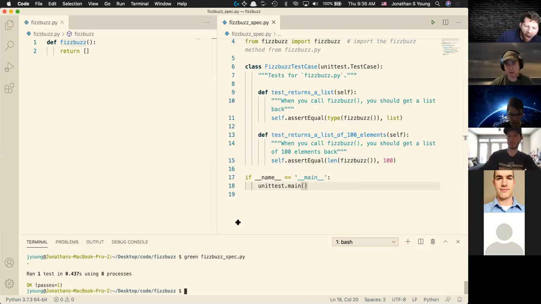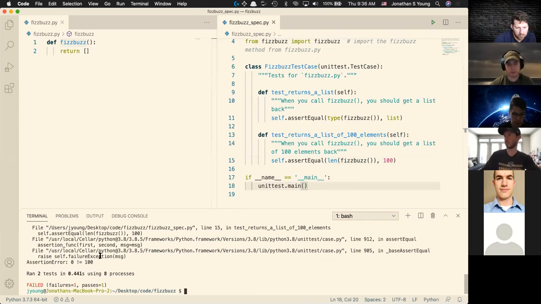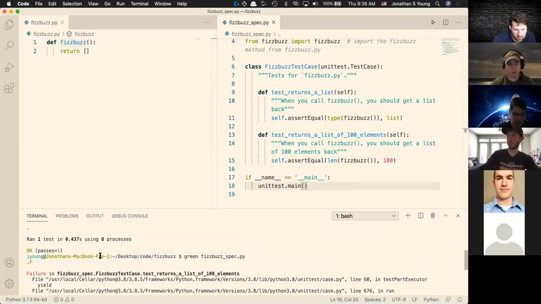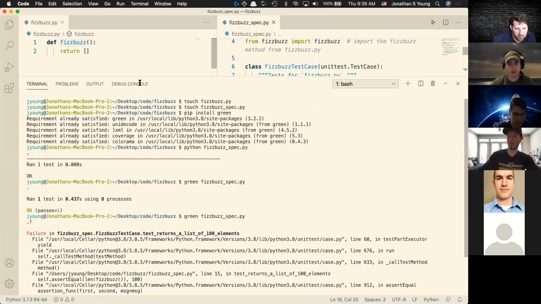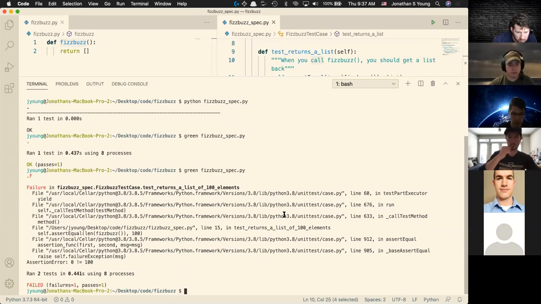So if I run this one more time, this is where the green comes in handy. What you'll notice is that I get a very violent output. The first one is green. That's this first test that I wrote over here. This when you call Fizzbuzz, it returns a list. But the second one blows up, and it tells me exactly where it blows up. It says it blows up over here because 0 does not equal 100.